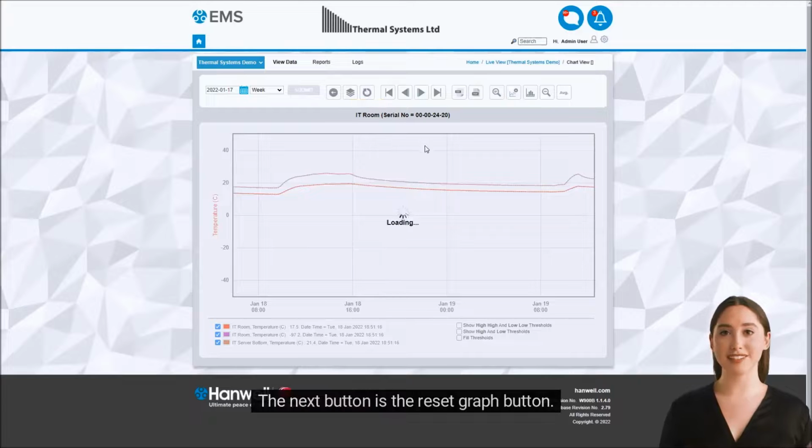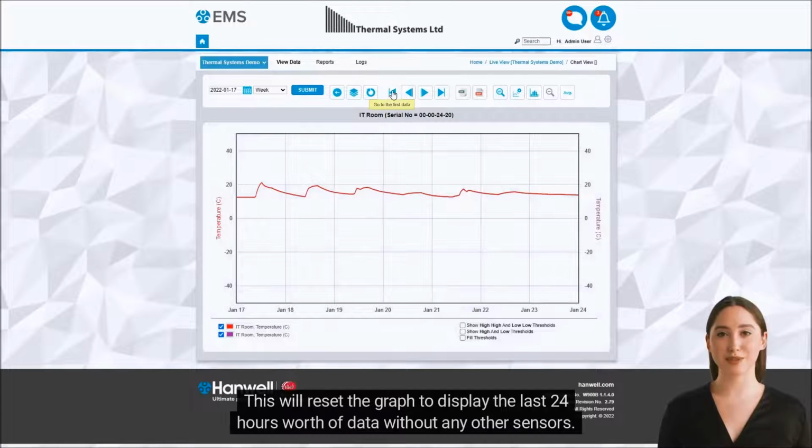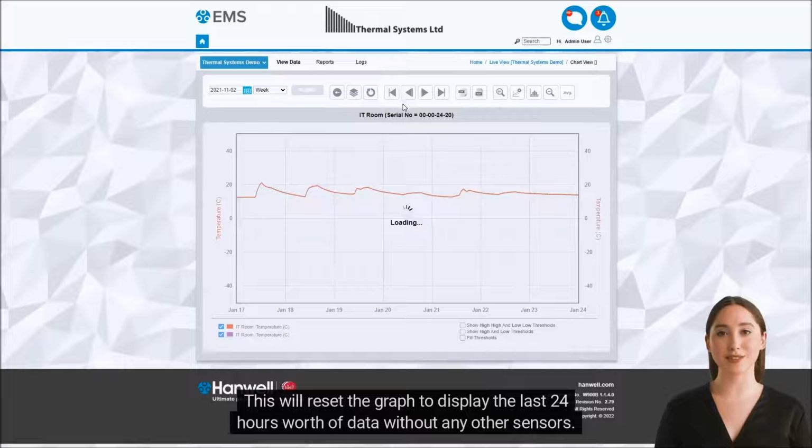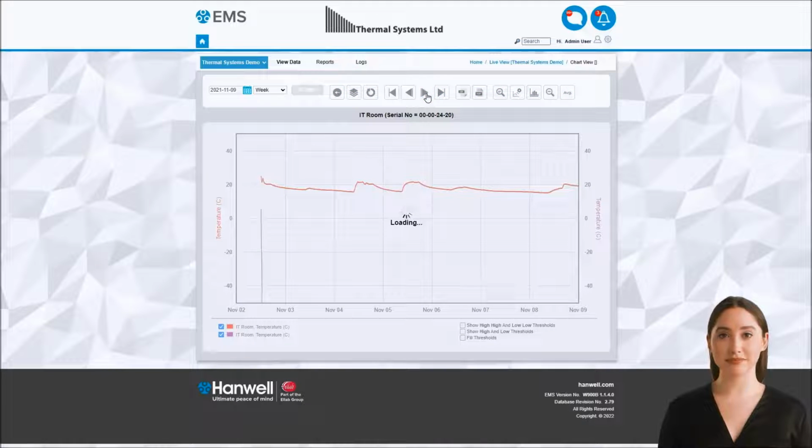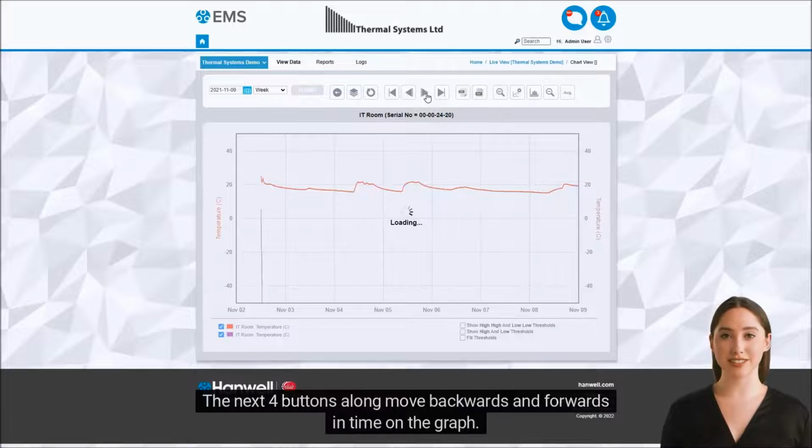The next button is the Reset Graph button. This will reset the graph to display the last 24 hours worth of data, without any other sensors. The next 4 buttons along move backwards and forwards in time on the graph.